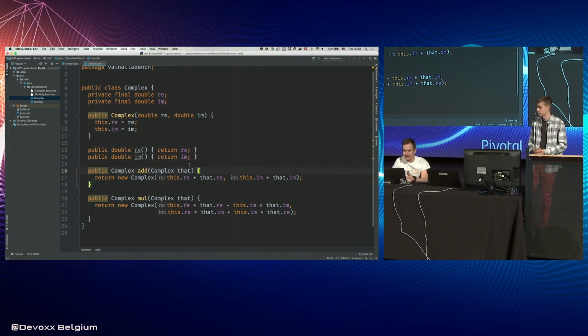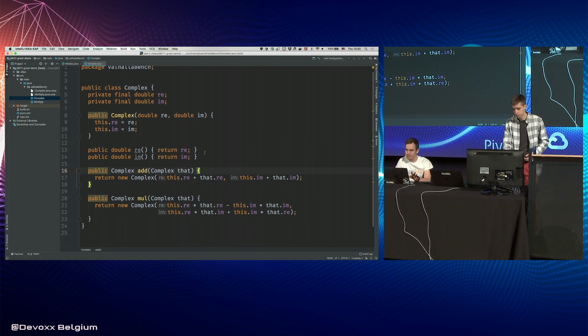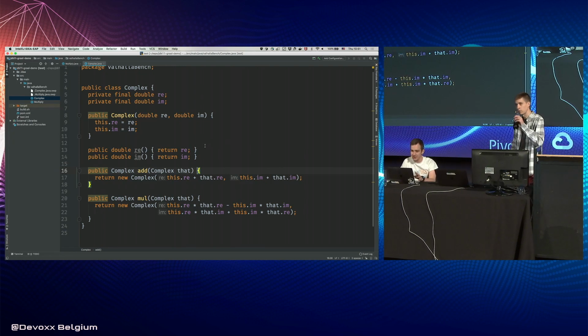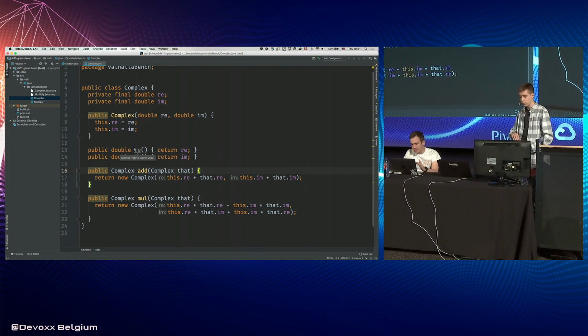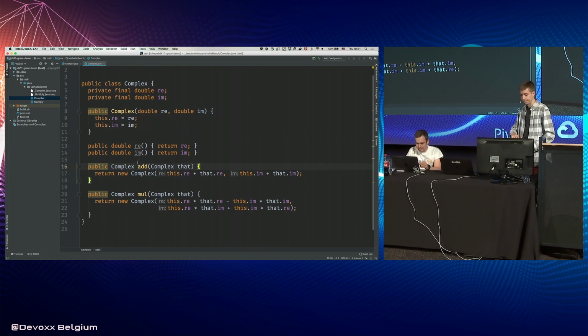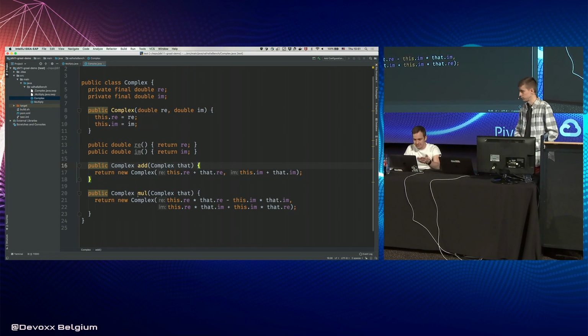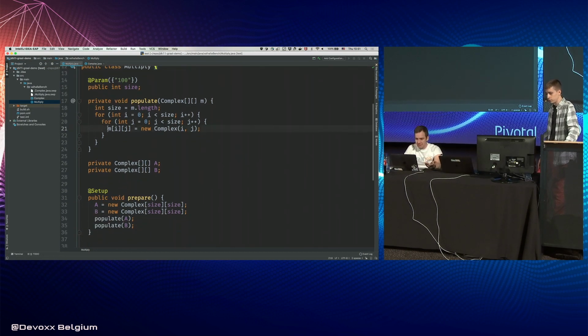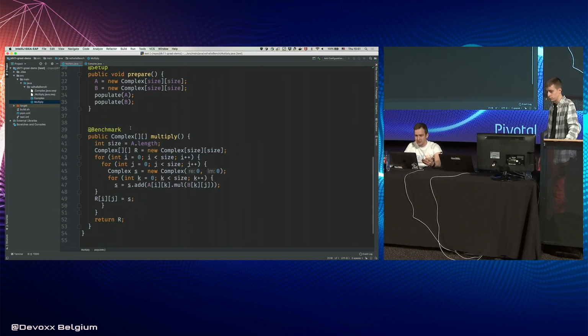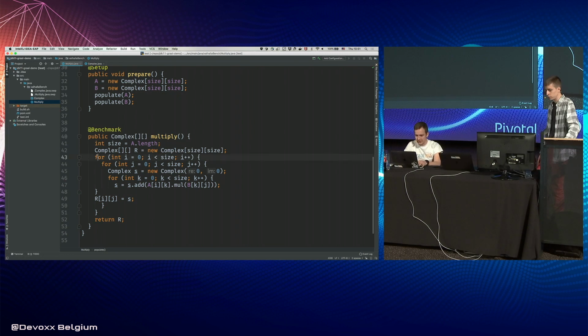So yesterday I caught a glimpse of a benchmark that multiplies complex numbers. Imagine we have a class like this: a complex number, with an imaginary part and a real part, and it has a multiplication method that is immutable. Immutable data structures are good. And we have a benchmark that just populates a matrix of complex numbers and then multiplies those, right? So essentially a three-layer-deep loop that does some things.